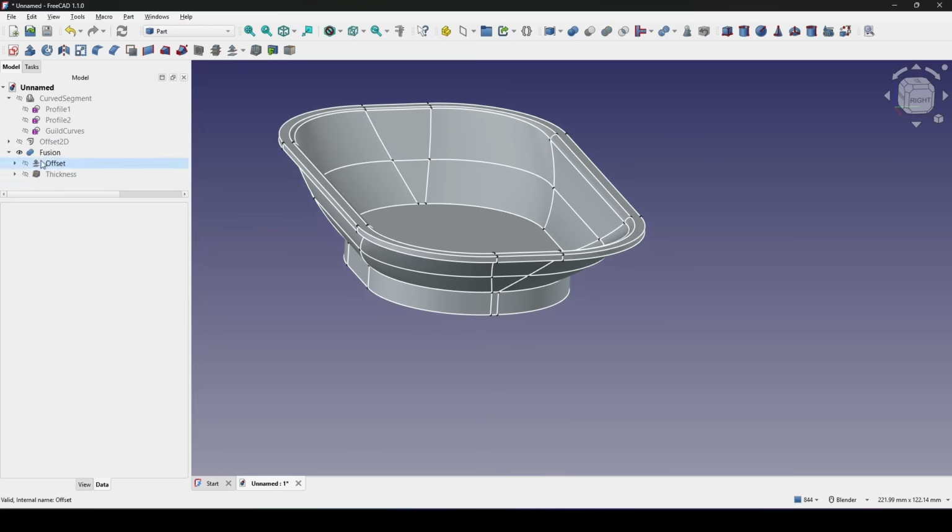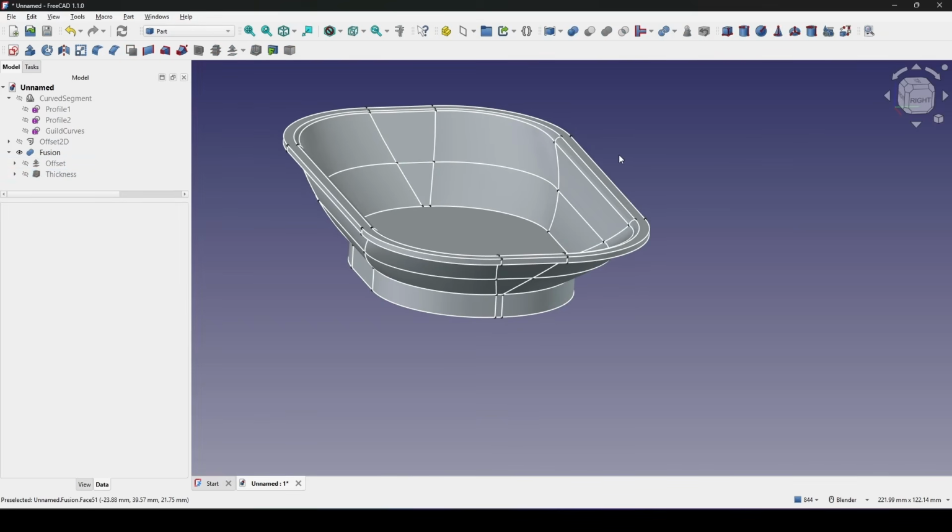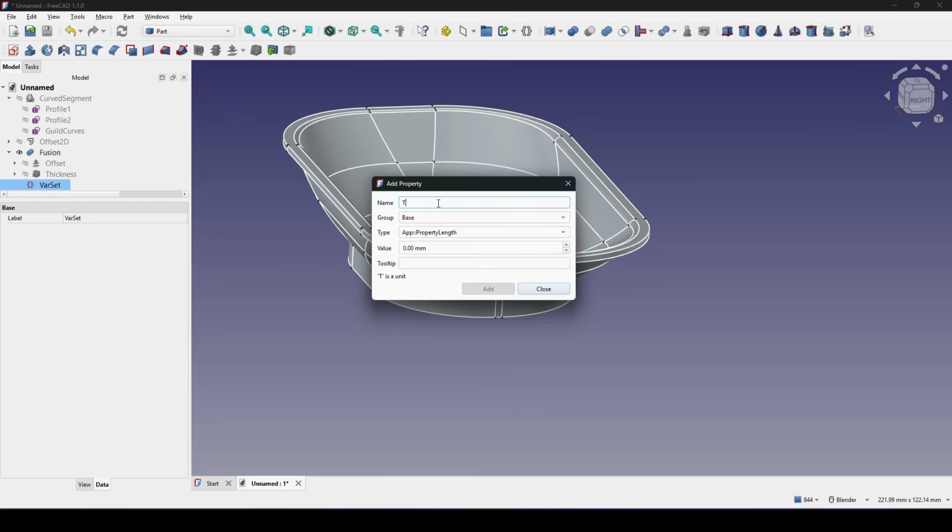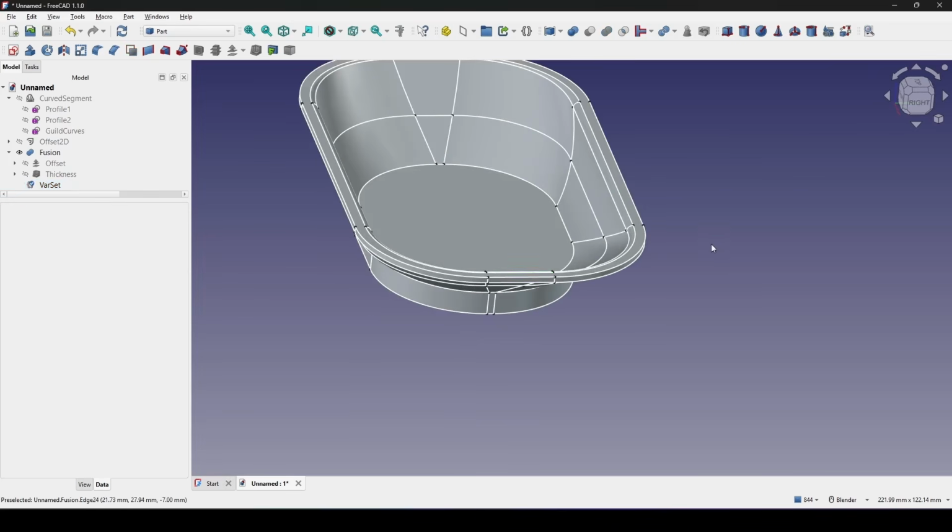I want to control these two at the same time, so I need to create a value. So I create a variable set and I call this thickness. And put this one 1.8, add, close. I grab the var set and move this one up to here.